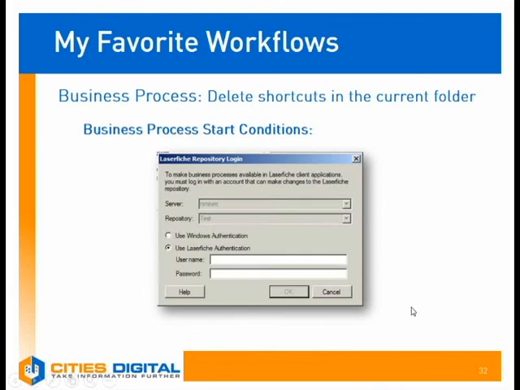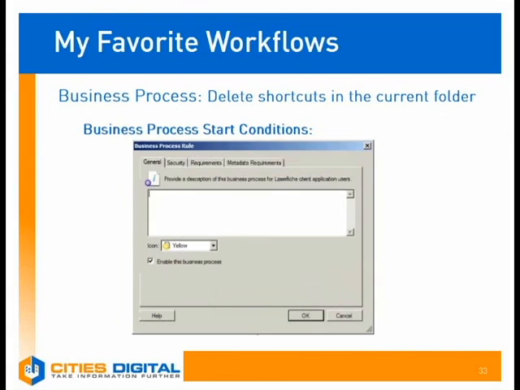When you are designing a business process and setting the values, you have to log in to set your business process start conditions. So you're either going to use Windows Authentication or your user account for Laserfiche. So that might pop up. And then here is an example of the business process and the start rules. You see the four tabs across the top. We can change the color of this workflow business process. We can set the security, and that's who can start it. In this case, we'll just let everyone start it. But again, we can define certain departments by group or by particular users if we want.